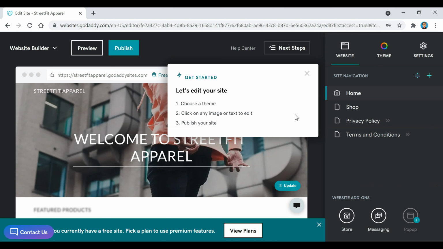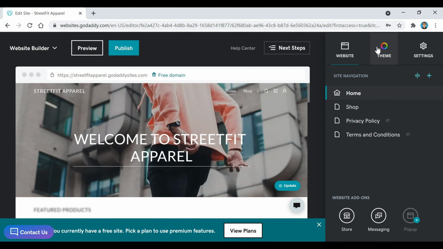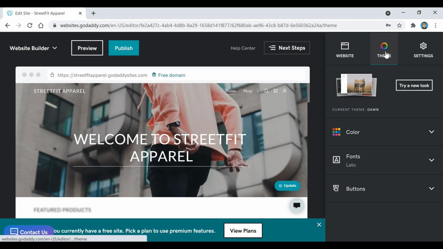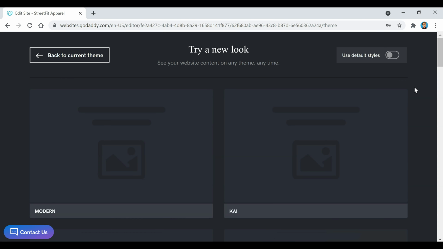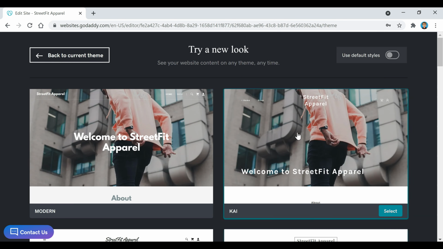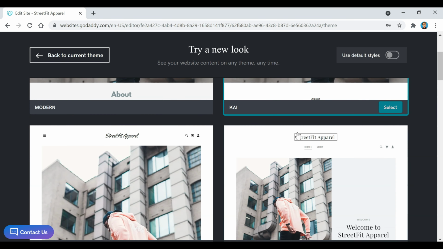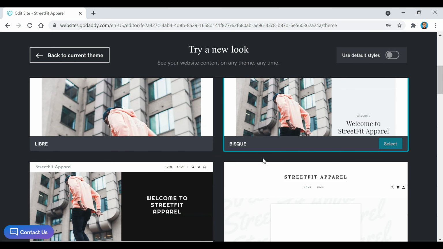So every time you come to your website and edit it, this is what it's going to look like. So we're going to close this here, then we're going to head over to where it says theme. And if you like the default theme that it gives you right here, you can just keep it, or if you want to try a new look, you can come over here and click on try a new look. Then you can just go through and scroll down and take a look at all the different templates they have here.